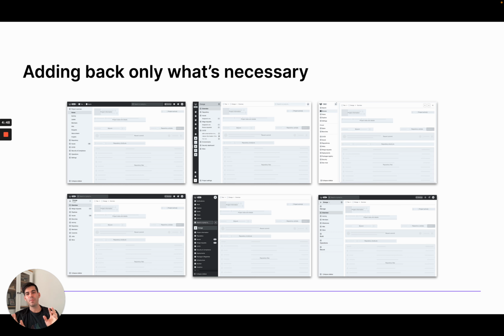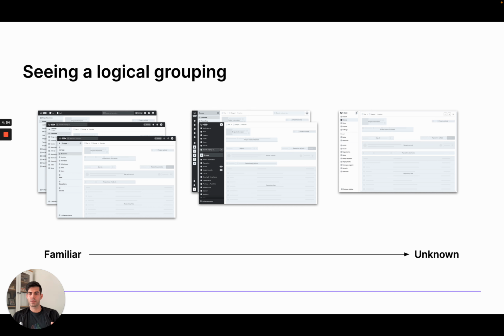Anyway, we're just trying to see, do those pieces still make sense? And from here, I started to notice that there's a bit of a logical grouping, and I can see this scale over time, or the scale in terms of how familiar an idea is to what feels more unknown to an existing GitLab user today.